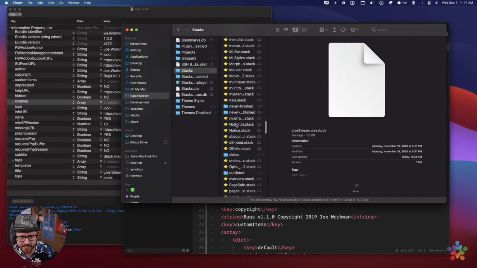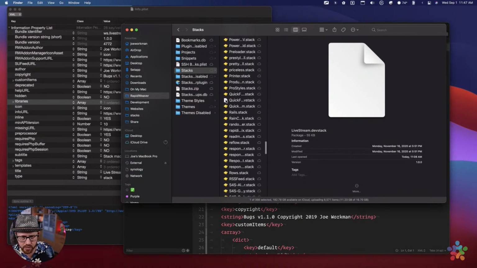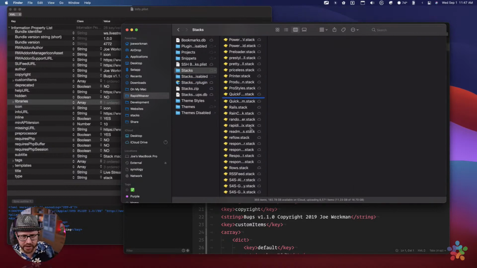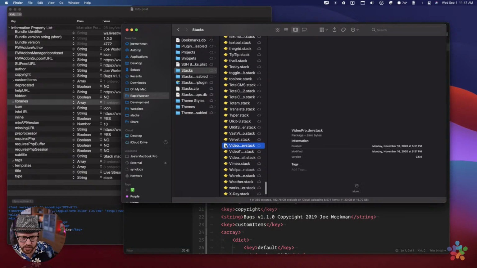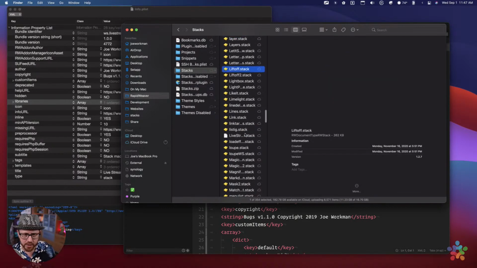You don't want to have too many dev stacks because it kind of bogs down stacks if you have too many of them. And I want to make sure things run smoothly for us today. So I'm just going to chuck some of these other dev stacks that I have in here. There we go. Okay. So here we go.